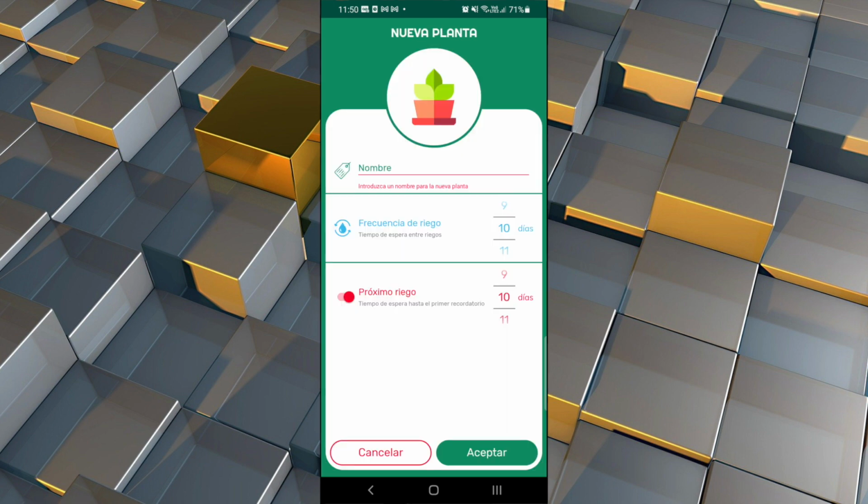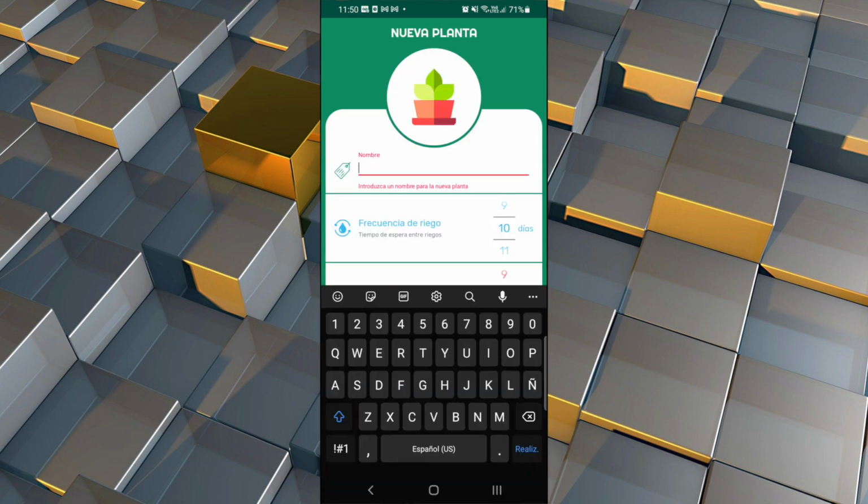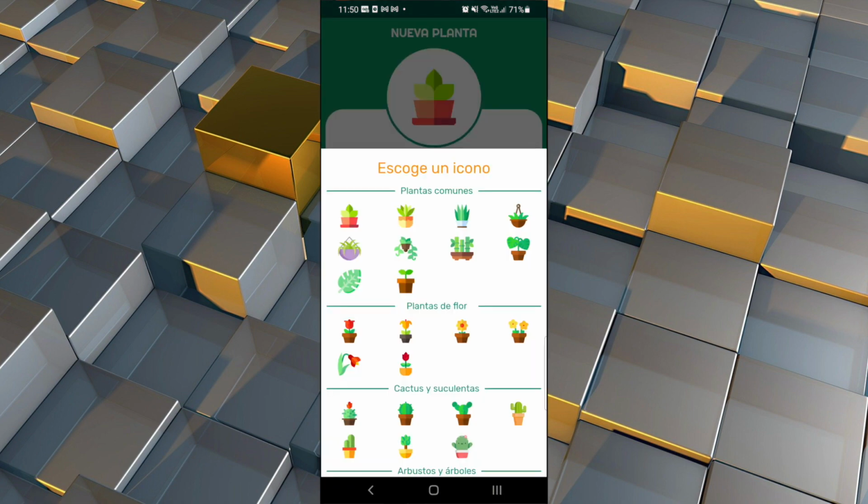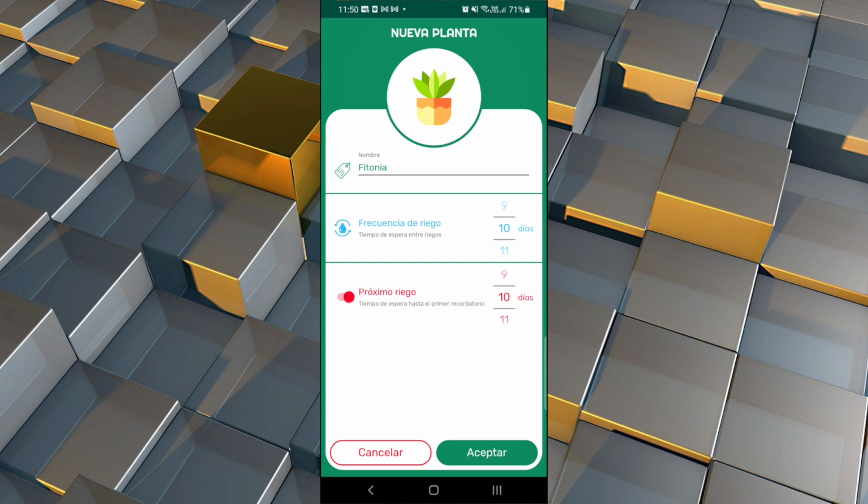Type the name of your plant. Then click on watering frequency and choose the number of days as indicated and activate the button next watering and the number of days. And then click on accept. Click on the silver symbol and choose the one you want.